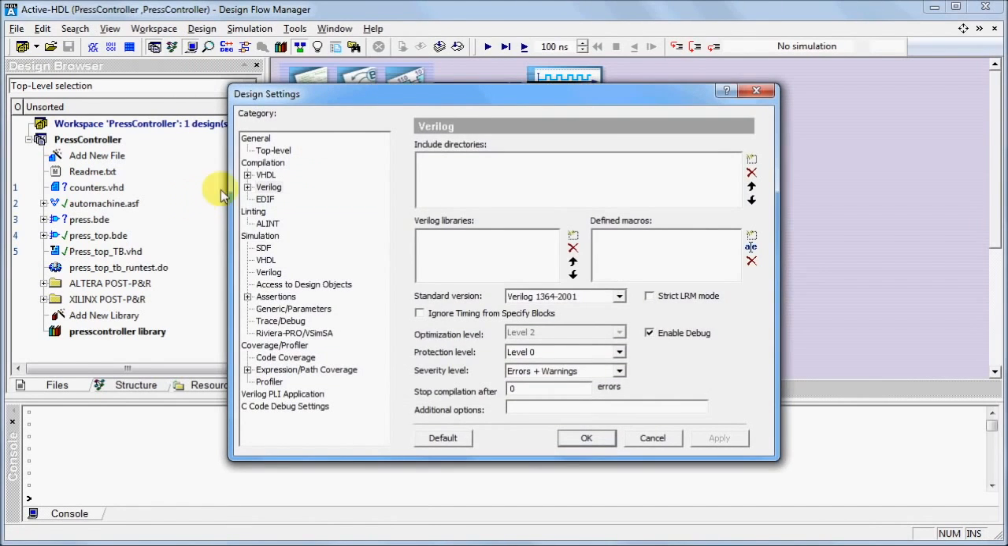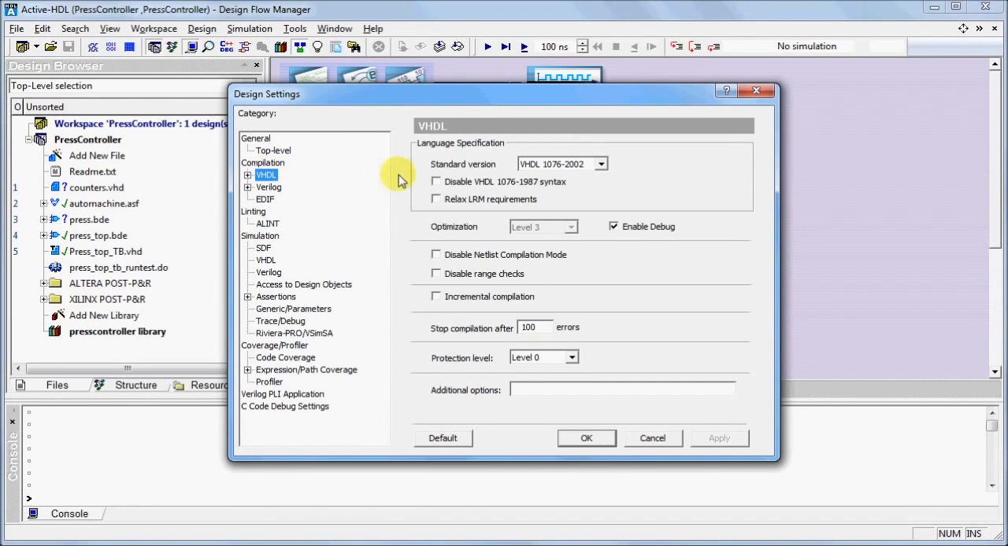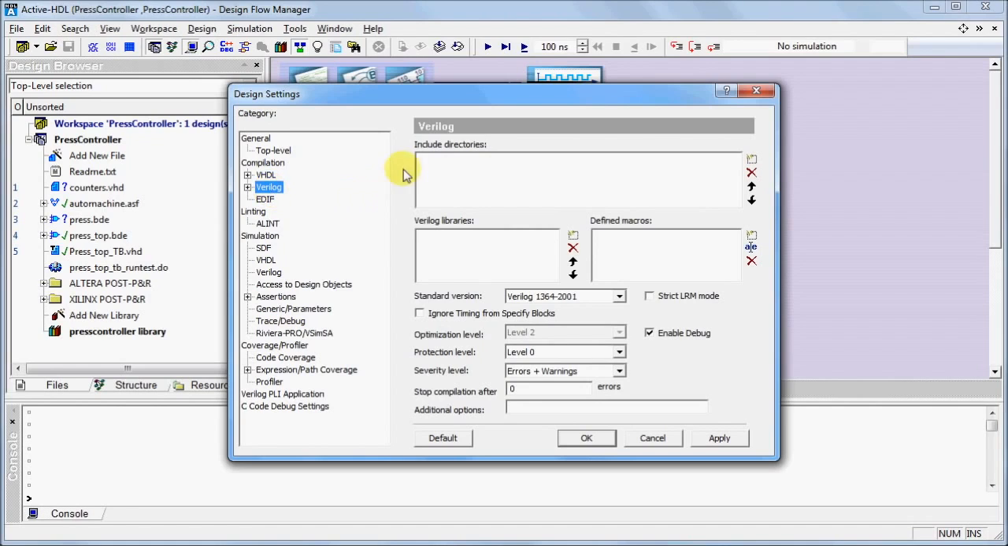Under the compilation option, you can specify settings for each type of source file. For VHDL source files, you can specify the standard version as well as enable debugging by checking the Enable Debug option box. For Verilog source files, you can include directories and Verilog libraries, and similar to the VHDL source files, you can set the standard version as well as enable debugging. Click OK when you're finished.